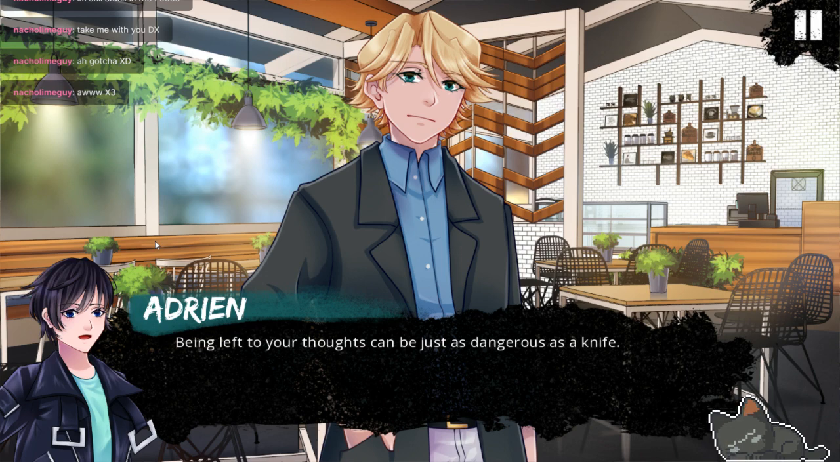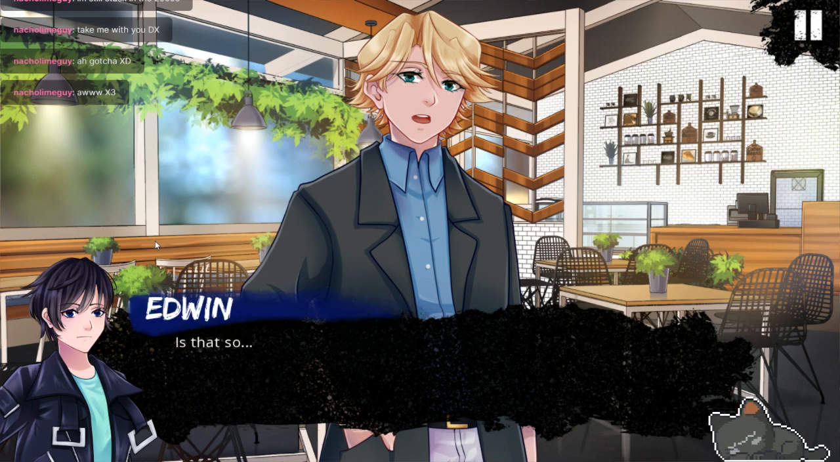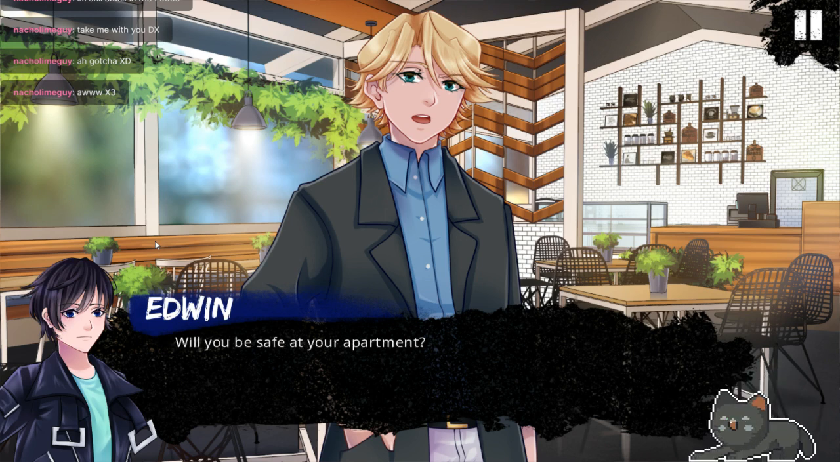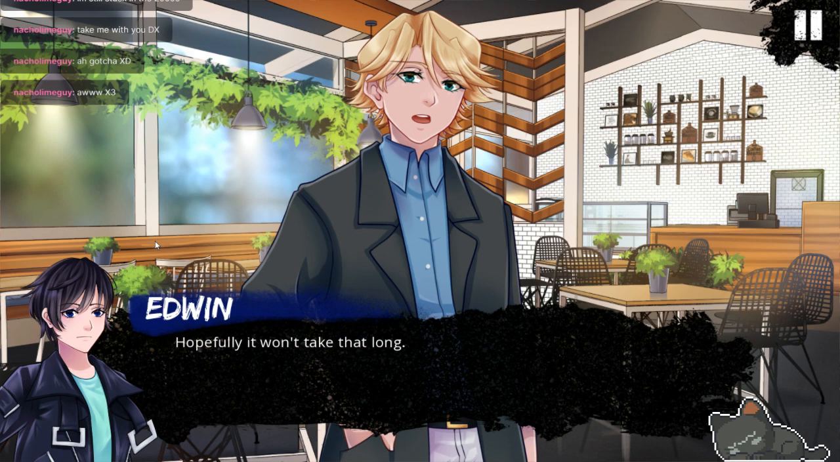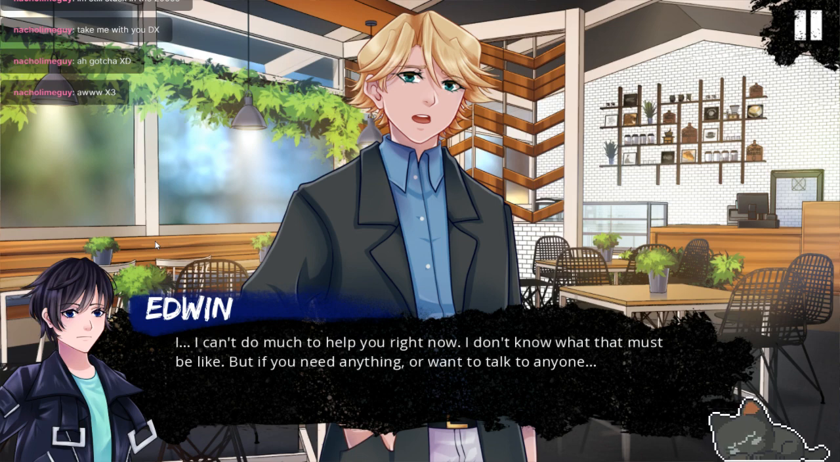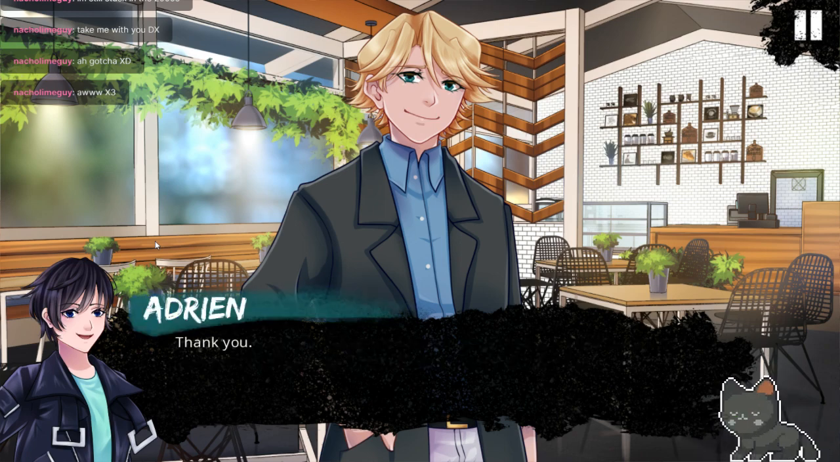Being left to your own thoughts can be just as dangerous as a knife. Is that so? Will you be safe at your apartment? Most likely. I'll have an escort and someone monitoring the premise for the next week at least. Hopefully it won't take that long. I can't do much to help you right now. I don't know what that must be like, but if you need anything or want to talk to anyone, thank you.